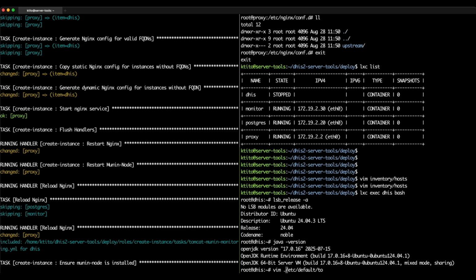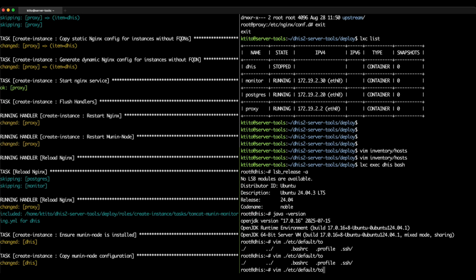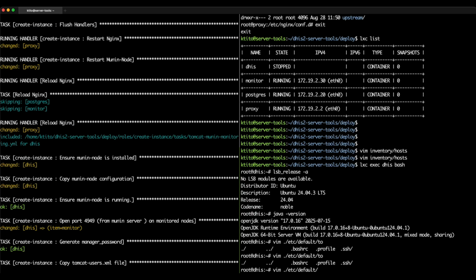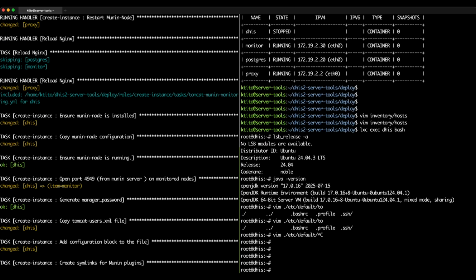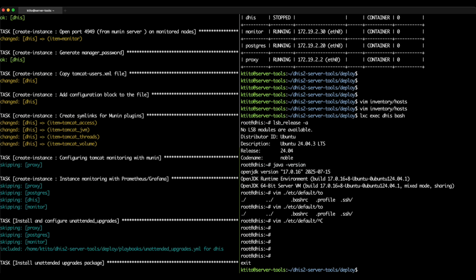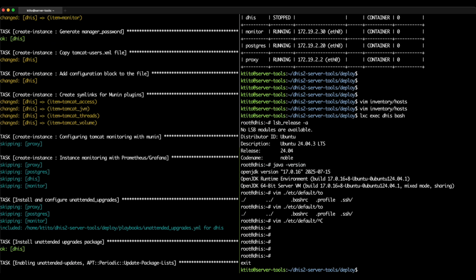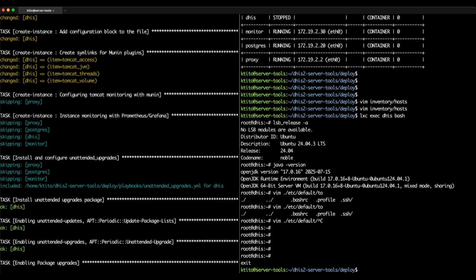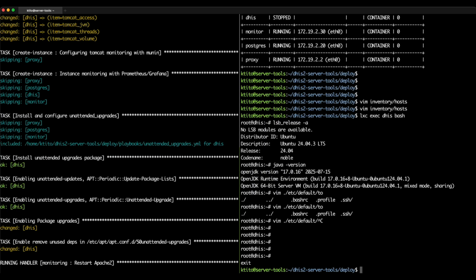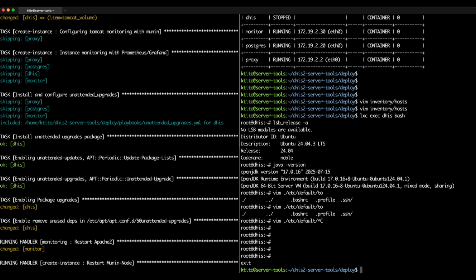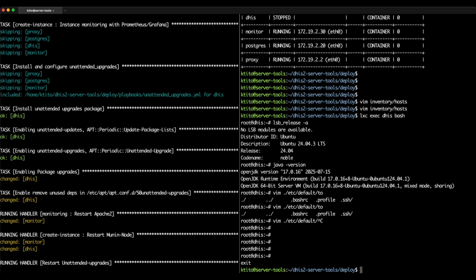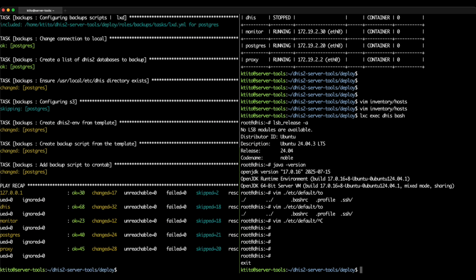Tomcat 10 default. Maybe it's not yet even installed, but it will install Tomcat 10 finally. Okay, we're gonna verify that after. So after that, it's setting up other things related to Apache. It's going back to configuring Munin, Apache 2, proxy nginx, and so forth.